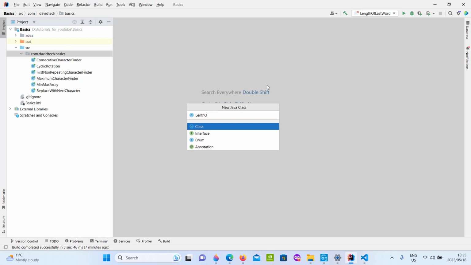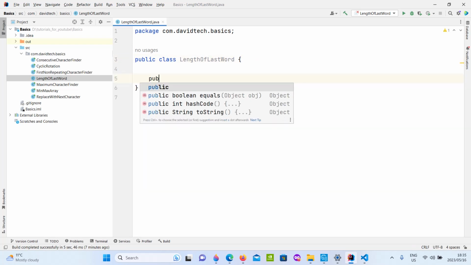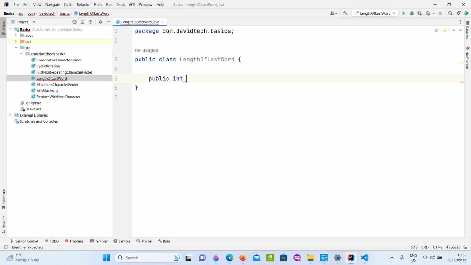let's call it the length of last word. I think that's exactly what it's doing. We're getting the length of the last word. So let's just introduce our method. We have a public, and then we'll have int, and then we'll just call it length of last word. It should take in a string s as the parameter there.